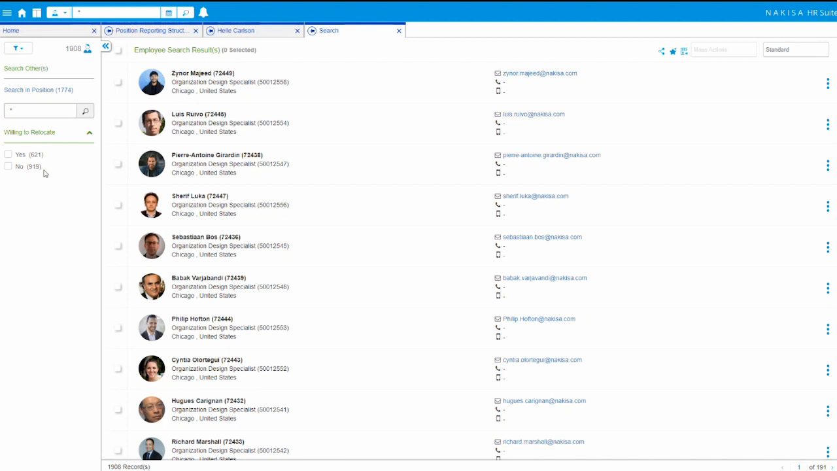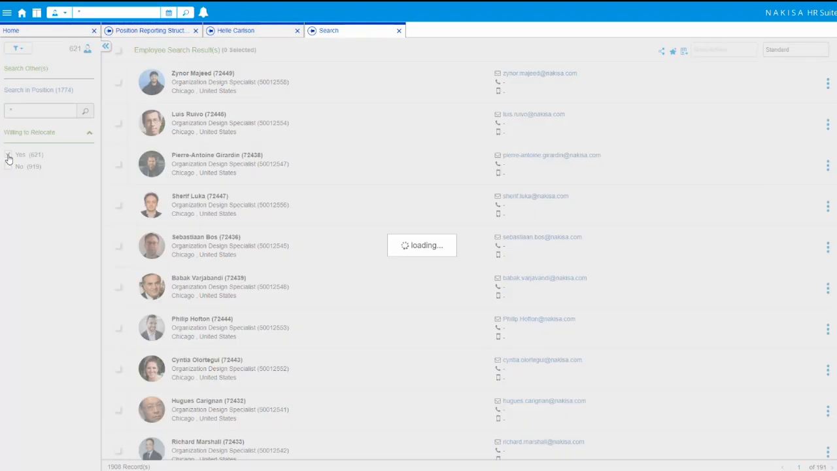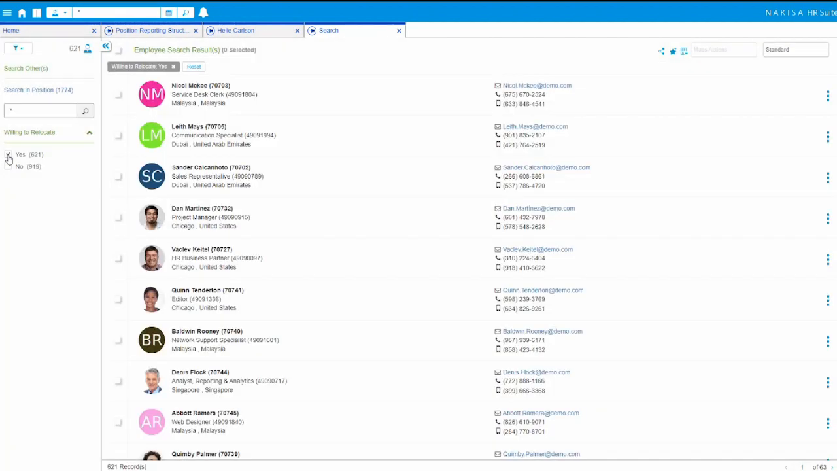If you want to quickly filter to understand who these employees are who are willing to relocate, to help you with your planning exercise, you can use the willing to relocate yes filter. Then you can see the 621 employees who are willing to relocate, and you can use the export to Excel function to export the list of employees, which is going to help you with your further planning exercise.